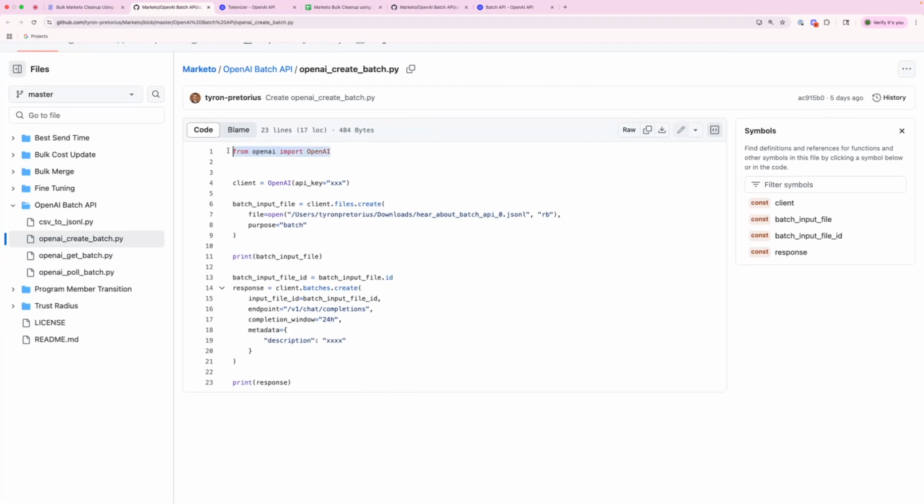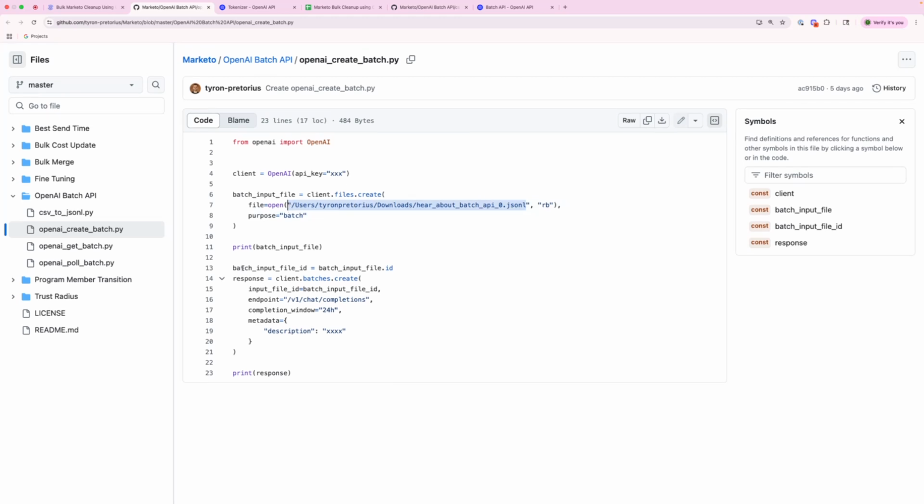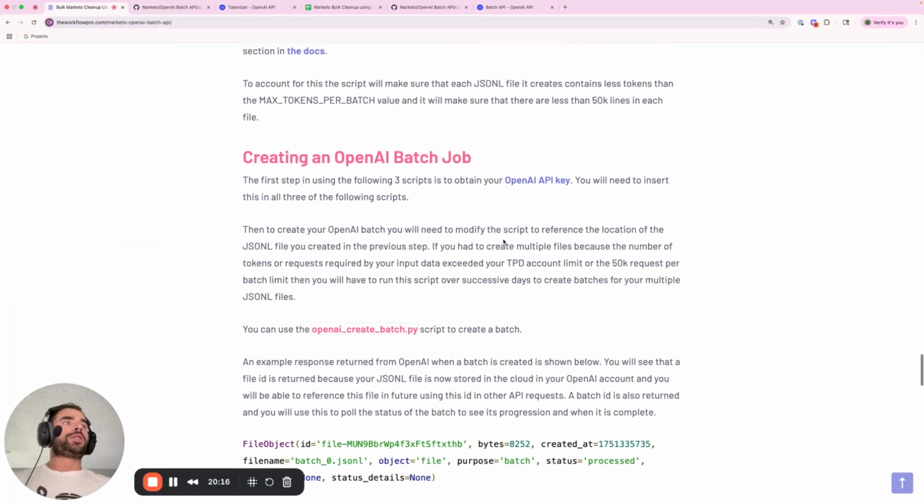And then we'll open up this file here, which is just very simple. It uses the OpenAI library to reference the JSONL file we created in the previous step. And then all it does is submit that JSONL file for processing. And if you had to create multiple JSONL files because of the number of tokens in your Marketo CSV, or the number of requests or the number of records in your Marketo CSV, then you might have to call this script multiple times over successive days in order to adhere to the tokens per day limit or the requests per batch limit.